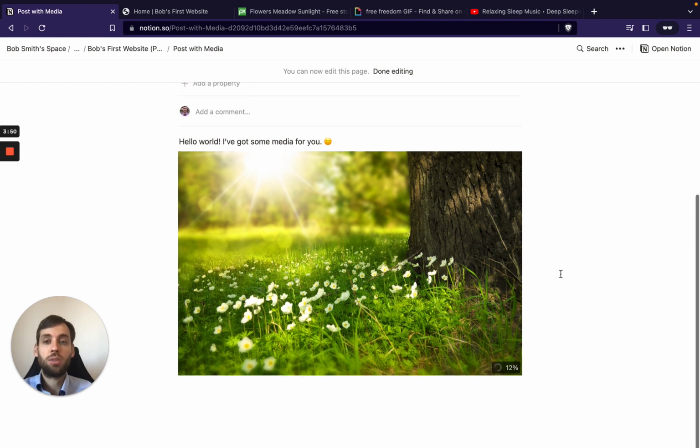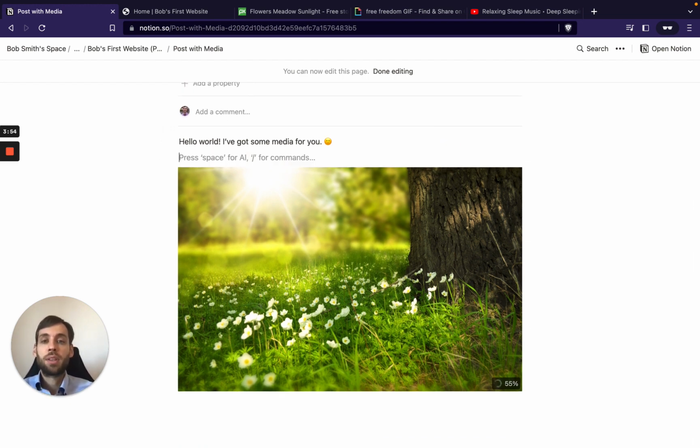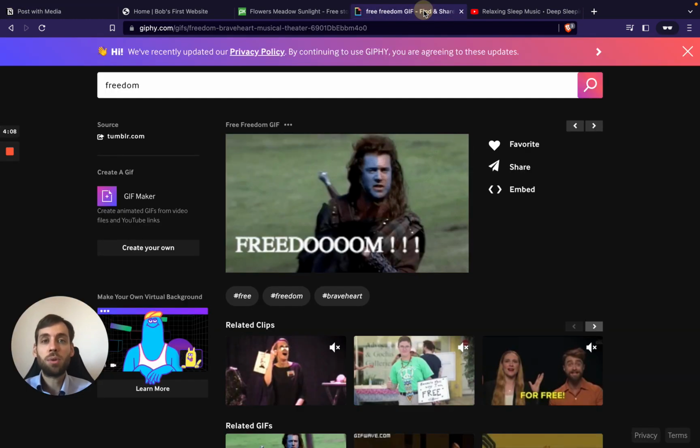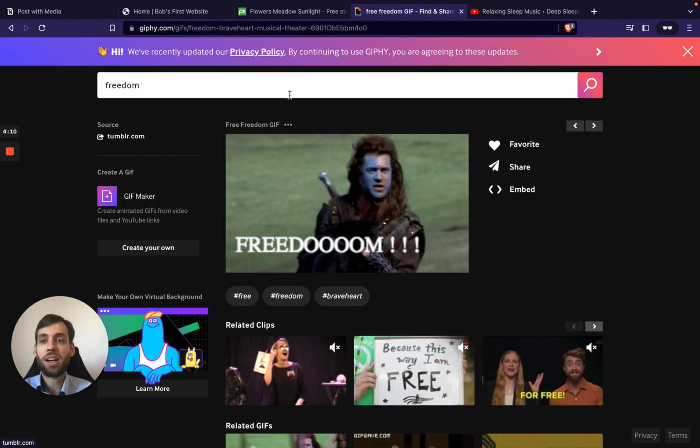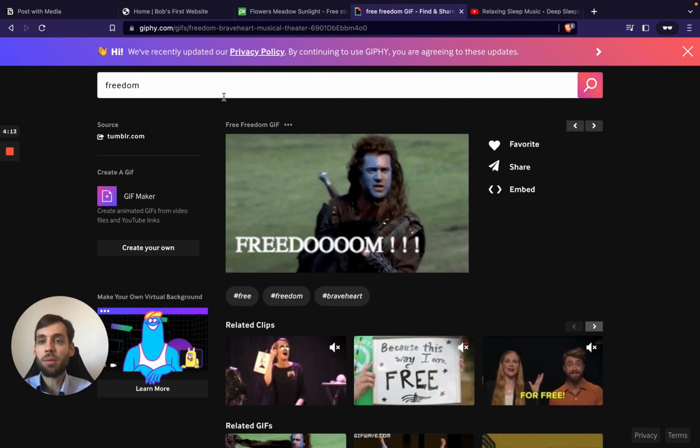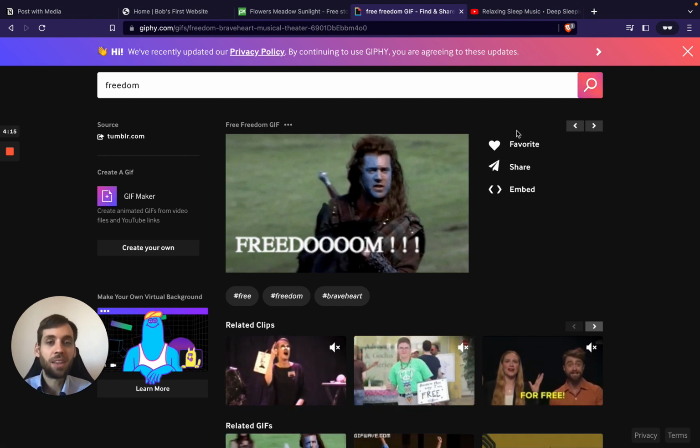And now you also see it in your editor, right? So here is a nice image of a meadow, right? So now when you're editing your posts and you're writing, you can just add images in there right away, right? You can add more, like for example, I went on giphy.com and I typed in freedom, and I got this GIF.